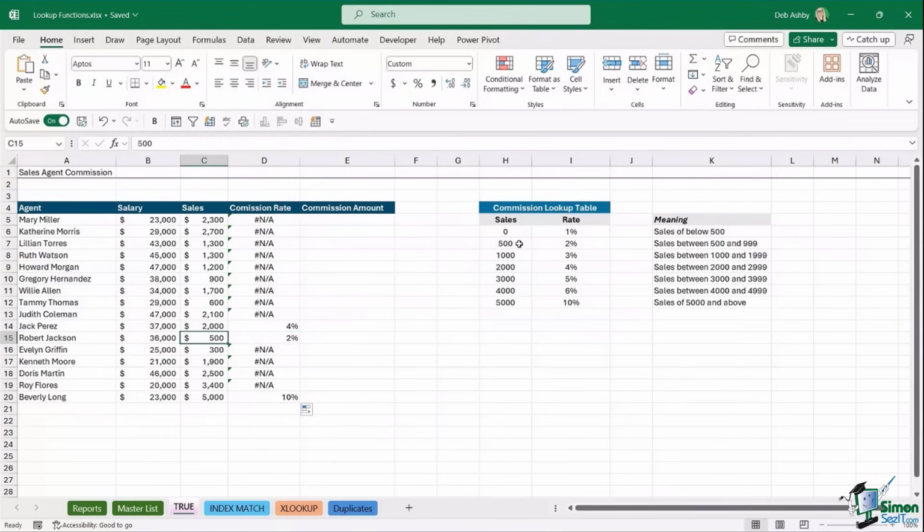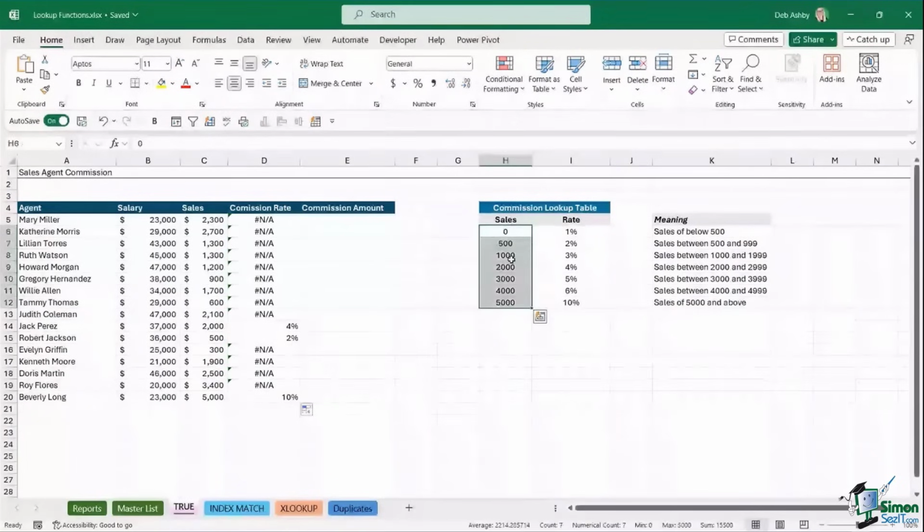The sales were 500 and we have a value that it can match of 500 in the table. The same for the last one, 5,000. It can find that in the table. But for all of these ones where we have NA, we've got numbers that don't exist in this column of this table. 2,300 doesn't exactly match. 2,700 doesn't exactly match. So this is where we would use the approximate match argument on the end.